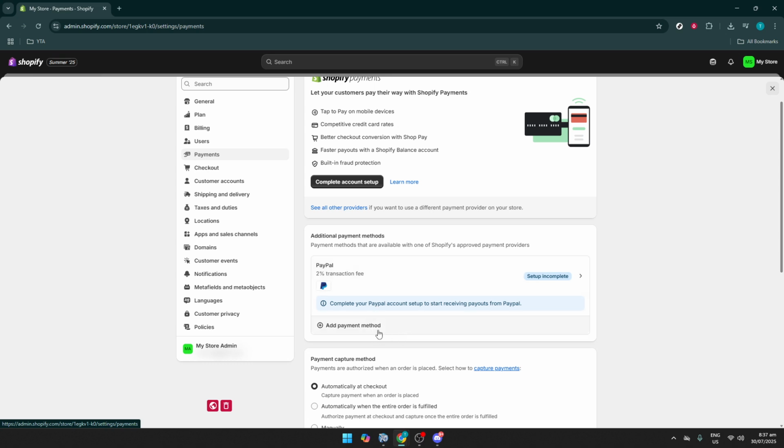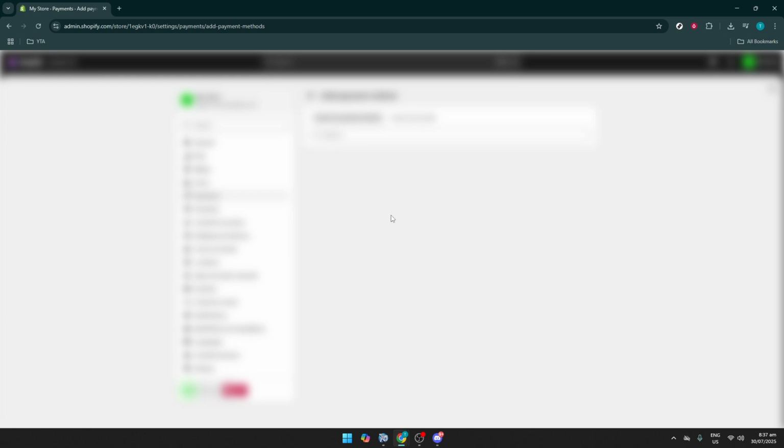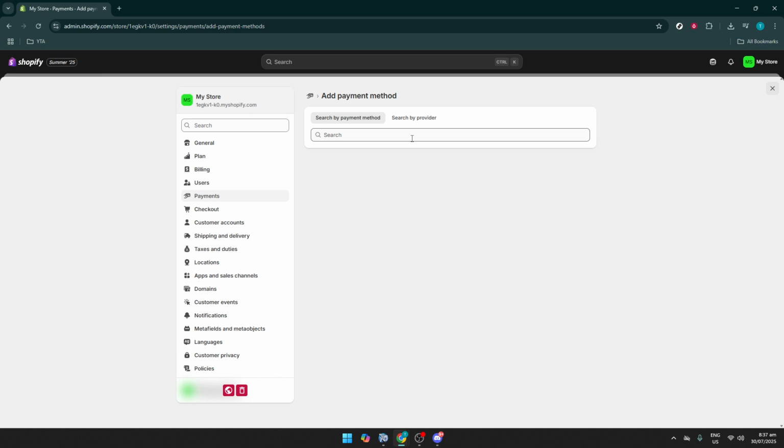In the search bar, type in Skrill. This will filter the results so that you directly see the option to integrate with Skrill. It's a straightforward way to find Skrill as a payment provider. Once Skrill appears in your search results, click to add it to your list of payment methods. And there you go! You have successfully added Skrill to your Shopify store.